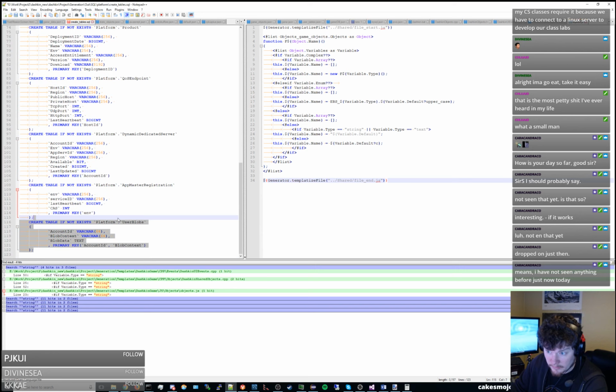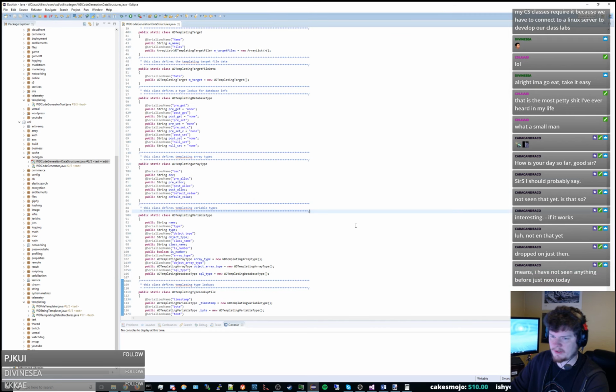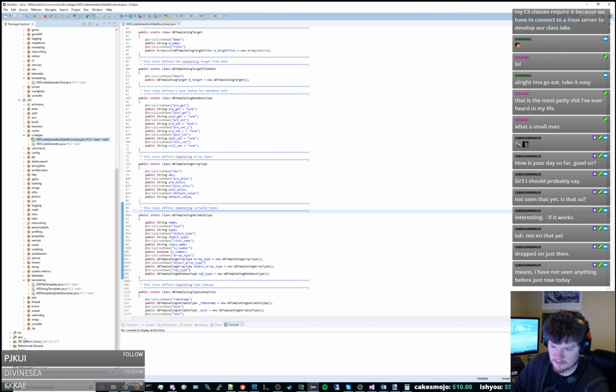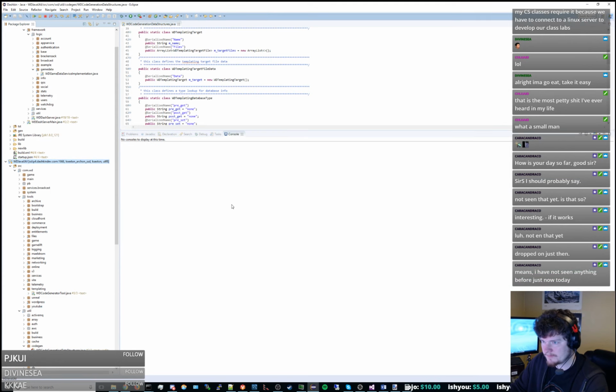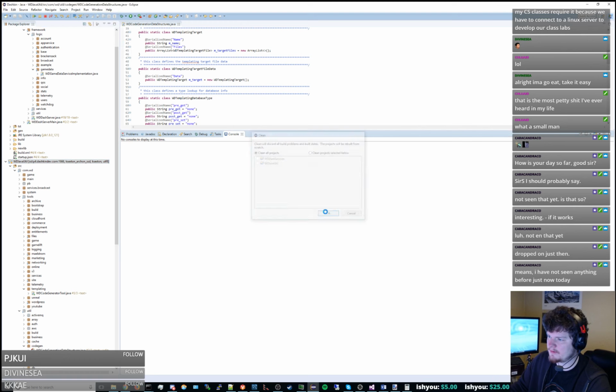So that is our table creation, and that does look correct. Let's go double check that our code generation actually did not cause compile errors. And in order to do that, I'm going to need to clean this project.